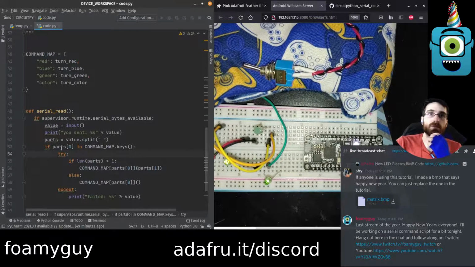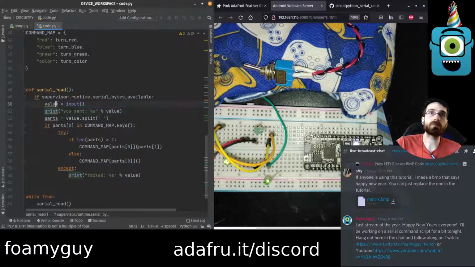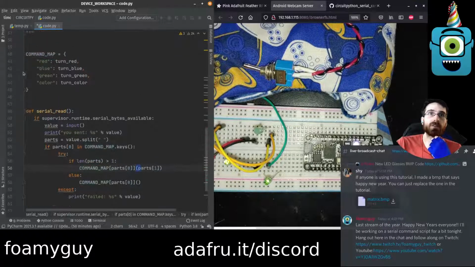So when we read this, what are we doing? This is pretty old code, but there's not much of it, right? Value, so read it from the input, split it on the spaces, and put that into parts. So parts is a list. If the first one is in the map keys, if the length of parts is more than 1, so if it has arguments, look it up out of the map, call the function. These all map a string to a function. Call the function, pass parts 1.